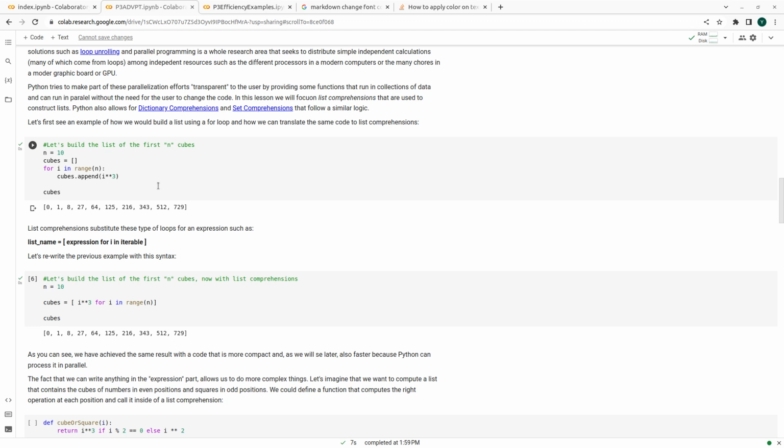And I'm going to suppose that I need to build a list of cubes, of integers to the power of 3. So the first one will be 0, the second one will be 1 to the power of 3, which is 1, the next one will be 2 to the power of 3, which is 8, 3 to the power of 3, which is 27, and so on and so forth.